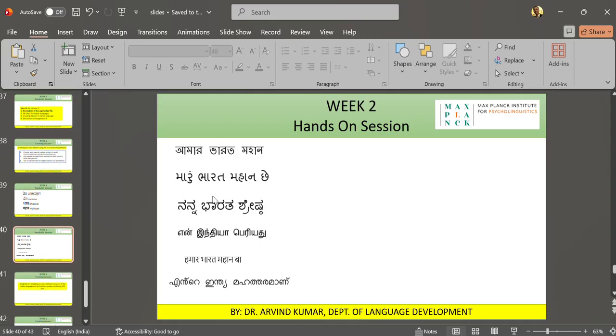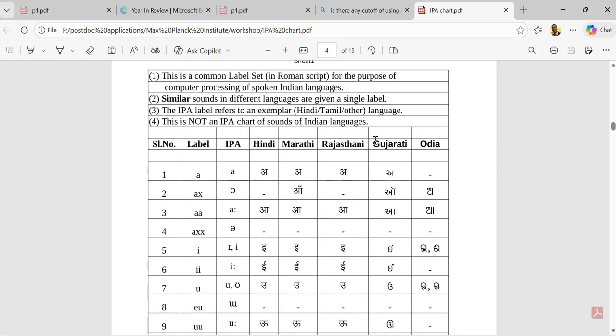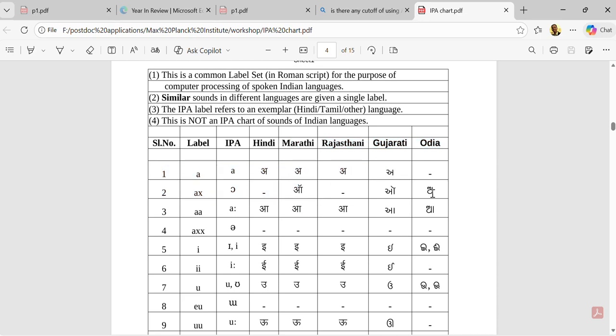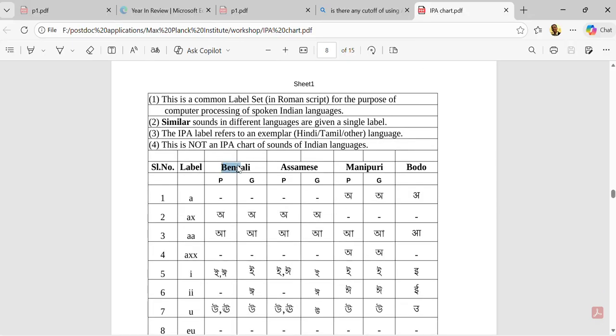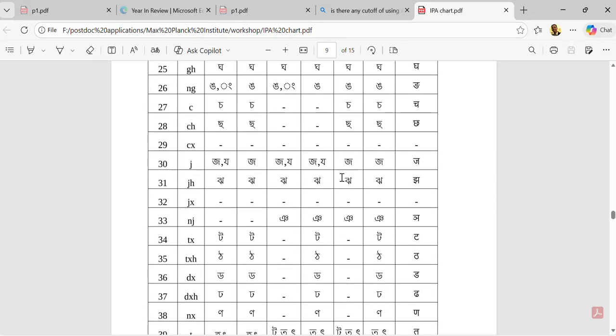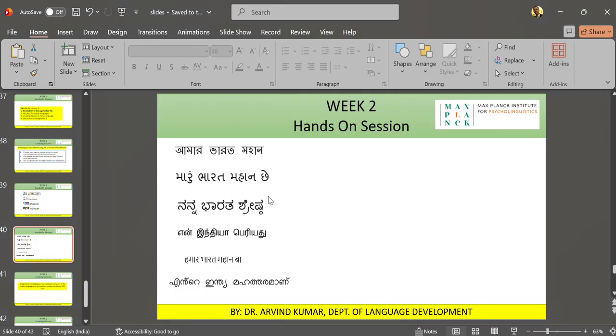Similarly, if you are using any other language, like suppose Bengali, you have to look at your corresponding columns. If you are in Marathi, then you have to look for Marathi. If Odia, then Odia. Similarly, there are other major Indian languages, like Bengali, Assamese. You have to look into your letter, your phoneme, and then map it with the label. So this is how we are doing the annotation. I gave this exercise to the students and they did some examples on their own for these languages.